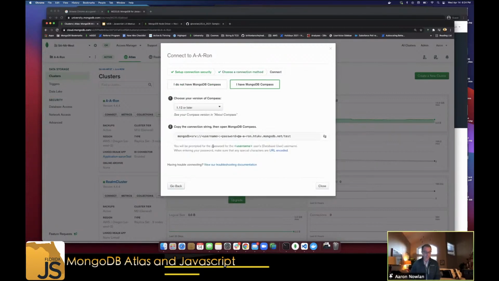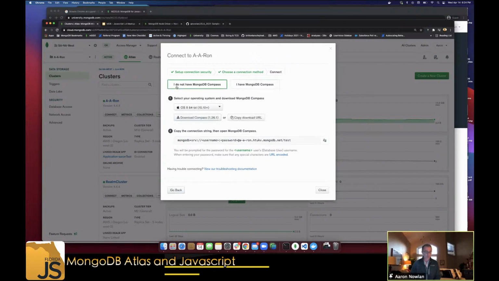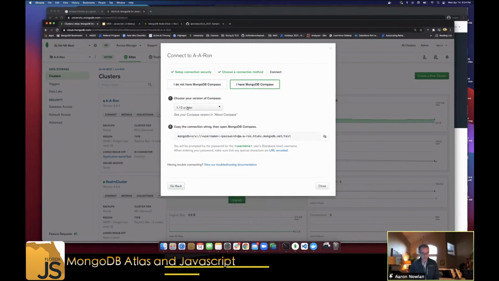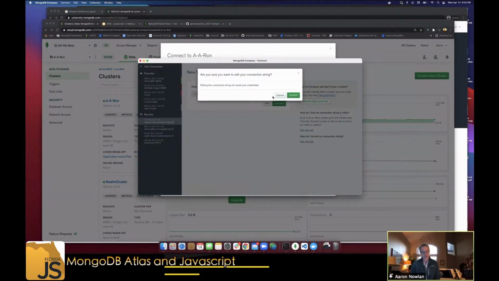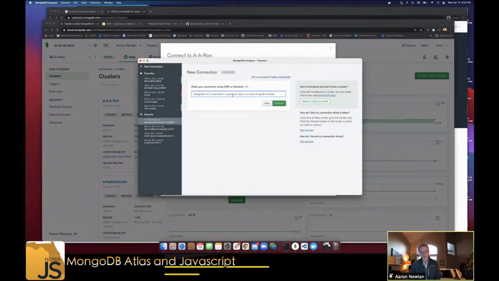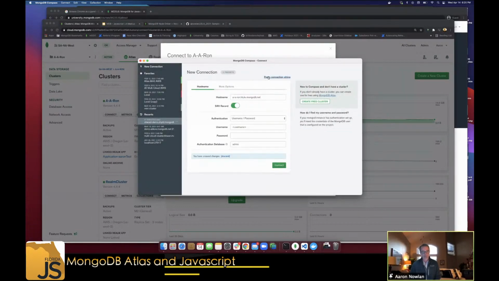And then go ahead and hit Mongo Compass. There's a download option here if you don't have it. Of course I do. Latest and greatest, and it's as simple as copying and pasting this connection string. We'll go ahead and I'll do it from scratch here. And then it allows you to go ahead and modify. I think this one was Aaron. And enter your password.